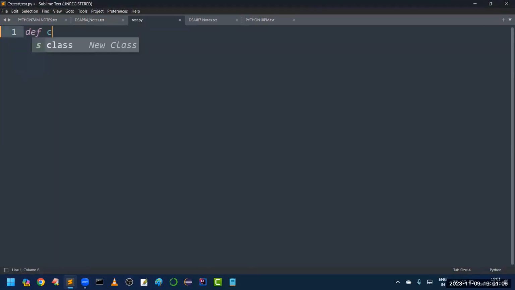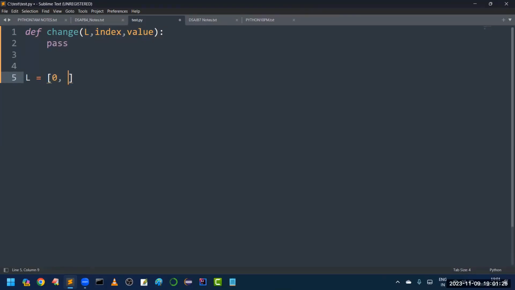I am taking one function called change. I'm passing one list as the first argument, index as the second argument, and value as the third argument, so I am taking three arguments. Initially, my list contains the values 0, 0, 0, 0, 0.